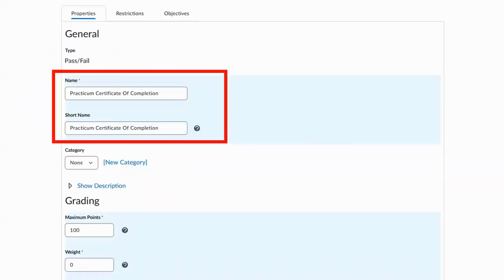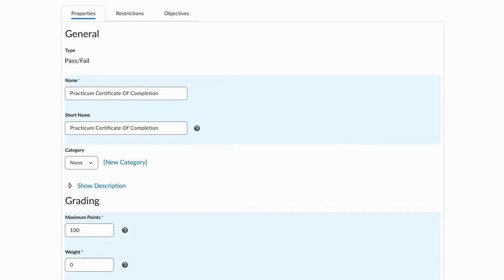Give the assignment a name. This is the name that the students are going to see in the gradebook. You should use the same name that you used for your assignment for clarity. Then enter the max points. 100 is fine. It's not going to be reflected anyway, and make the weight 0 as this is a pass-fail.